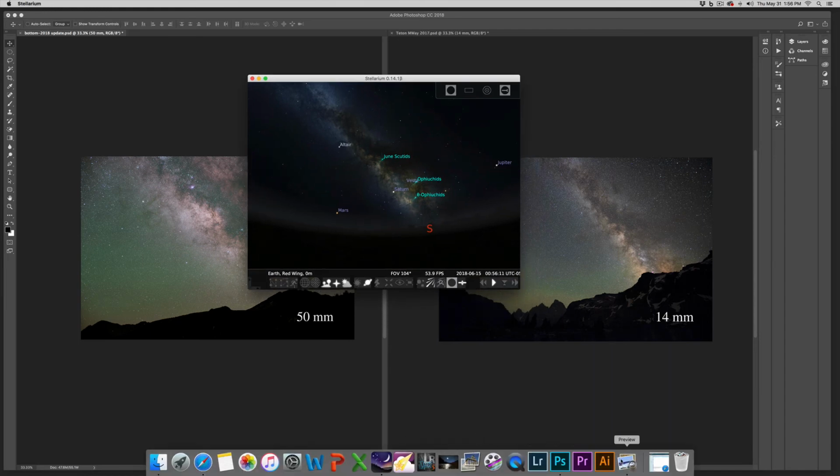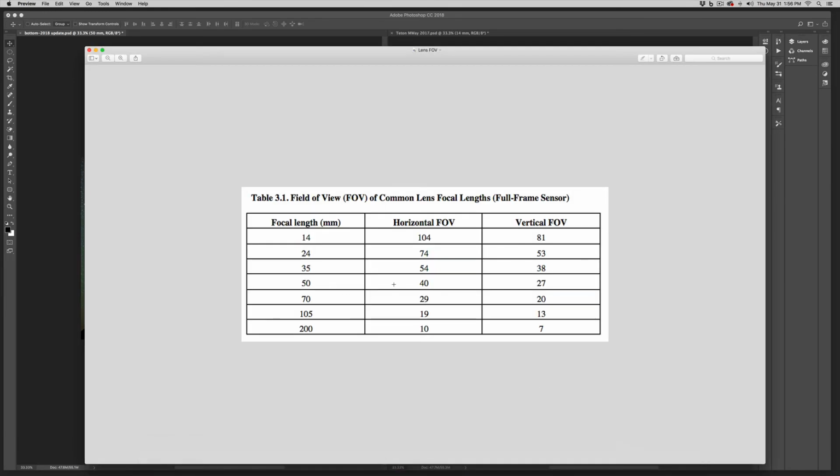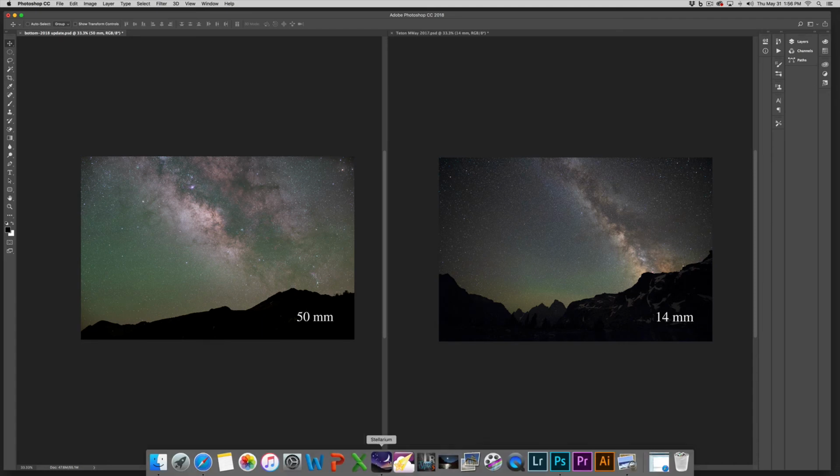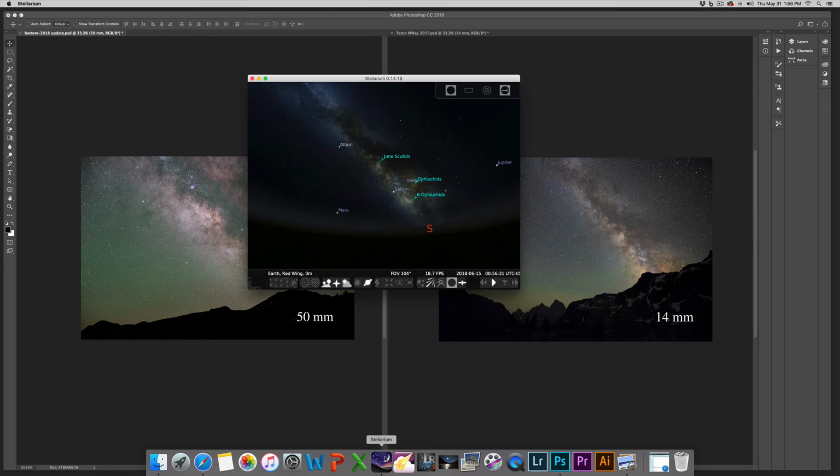All you need to do is to know the fields of view of your lenses, and you can get this in a variety of different sources, including this table here. You can just take a screenshot of that if you like. But let me show you one last thing before we end up. So that's how you determine what lens to use. So how would, well, let me back up a minute.